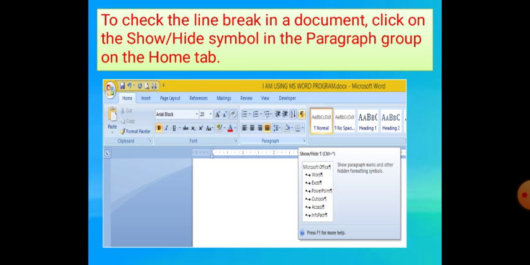If you want to see them, we have to click on this show and hide button. That is the reason its name is show and hide button. So as you can see, we have clicked.